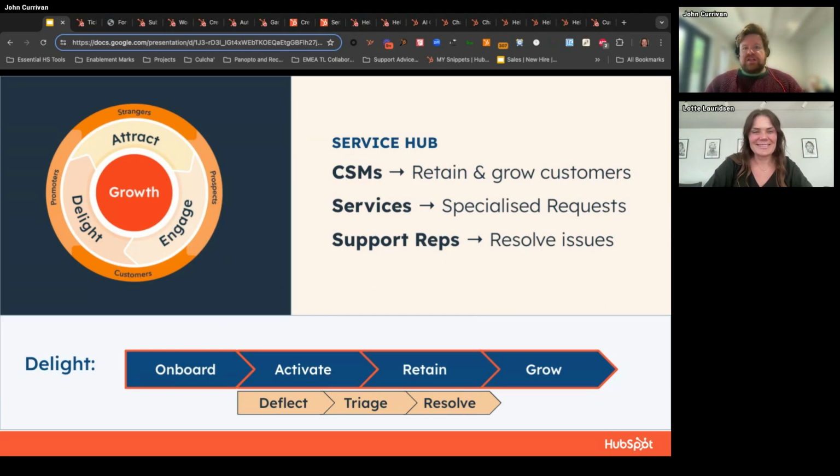Lovely. So to start with, I just want to begin with the foundation of what we do at HubSpot, or the way our business works. We have the flywheel model, where we're talking about how we attract customers, engage customers, and delight them to provide the service that then feeds the business and helps it grow, with minimal friction, ideally.